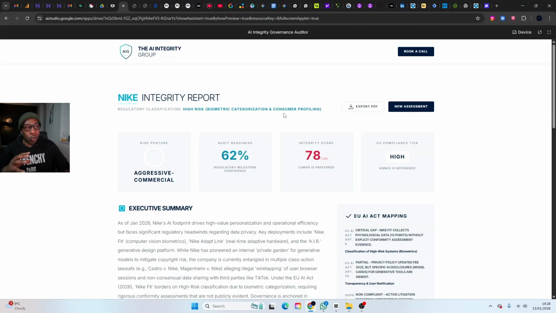We're going to look into exactly where the risk is so you can have a better understanding of where you may also be taking risks. Aggressive commercial audit readiness was 62% in terms of regulatory milestone confidence. And your integrity score at the moment for Nike is 78 out of 100, which is lower than preferred. We like it in the 90s. 100 out of 100 is really what you want, to be honest with you. Anything that brings that score down could lead Nike to a massive fine of over 4% of their annual turnover, which Nike would not want to face because they make a lot of money.